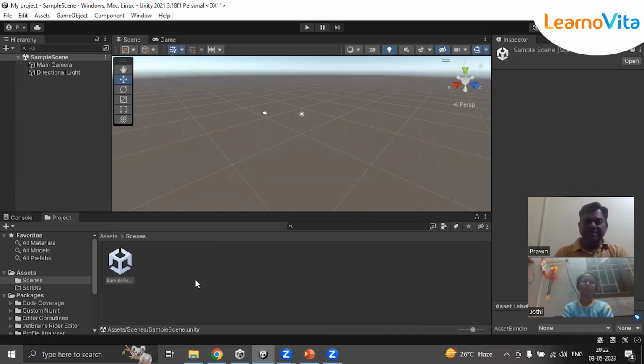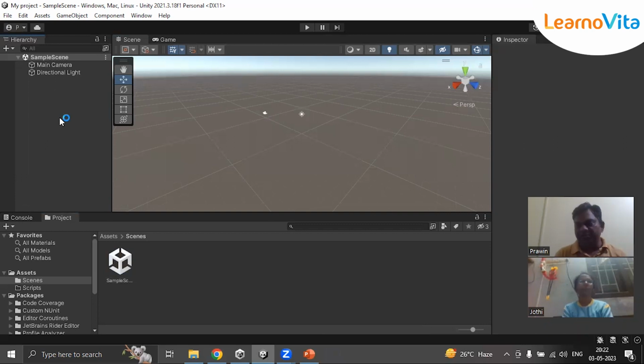Now the next thing is this hierarchy window. You can see the hierarchy window here, this one. Here we'll be saving all our game objects. As I told, in the real world view, we have different objects.